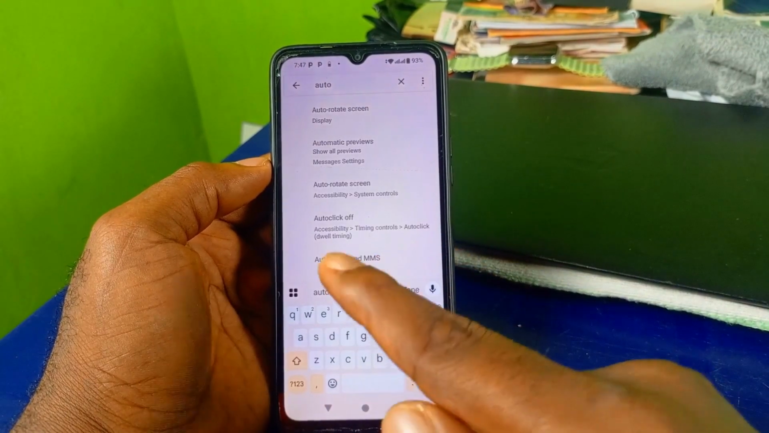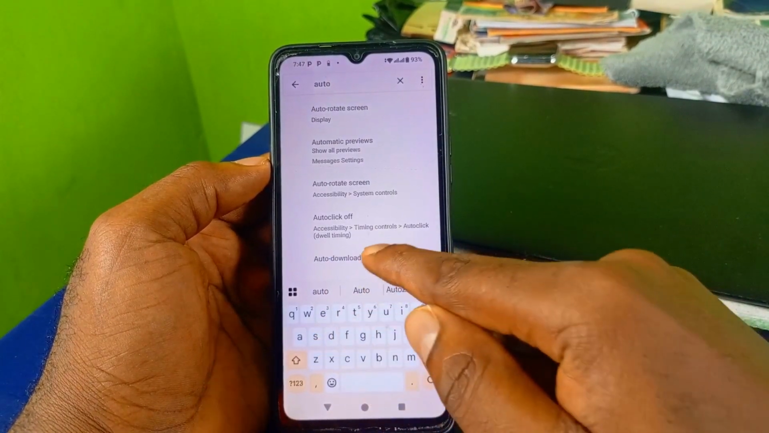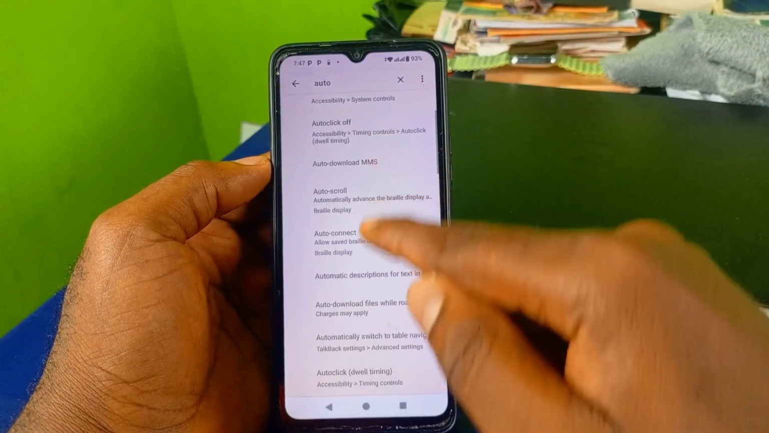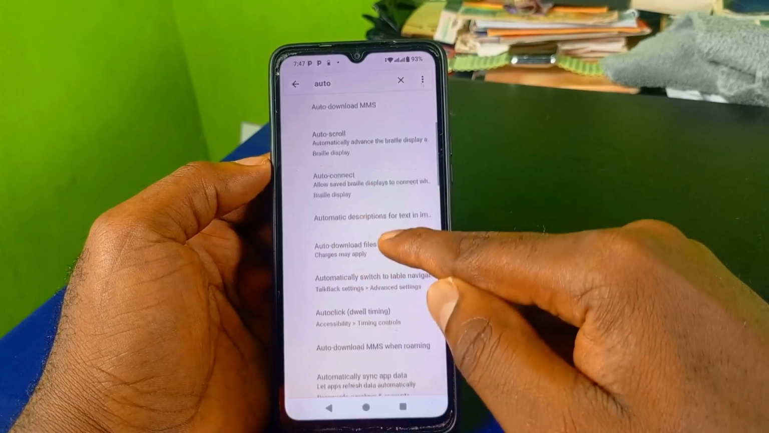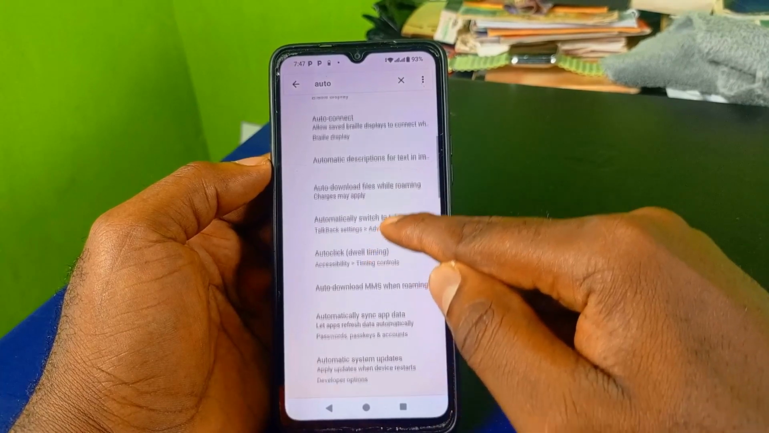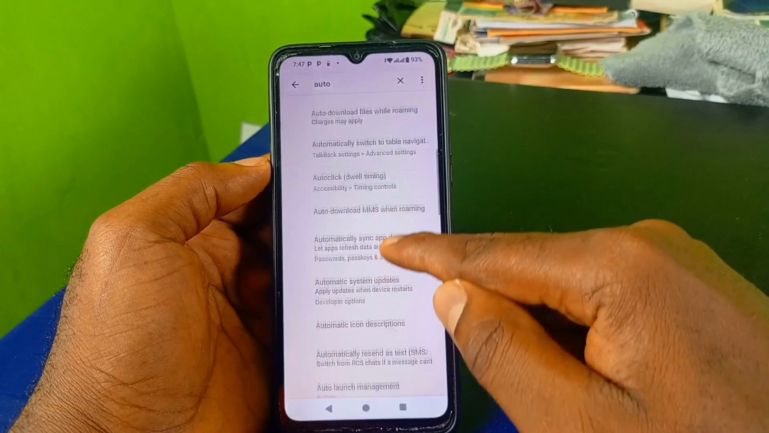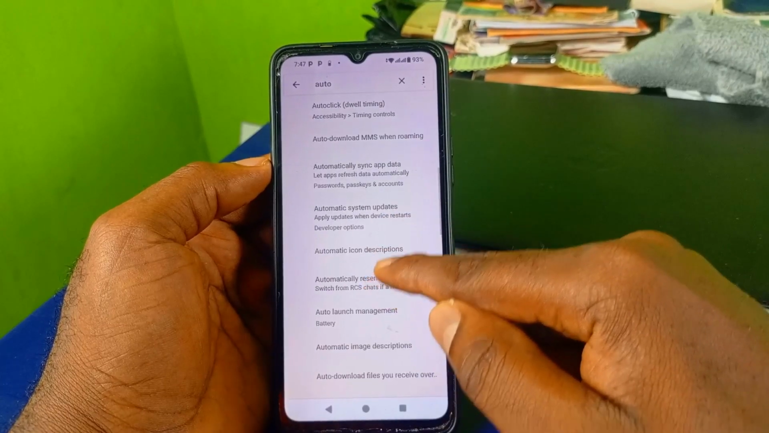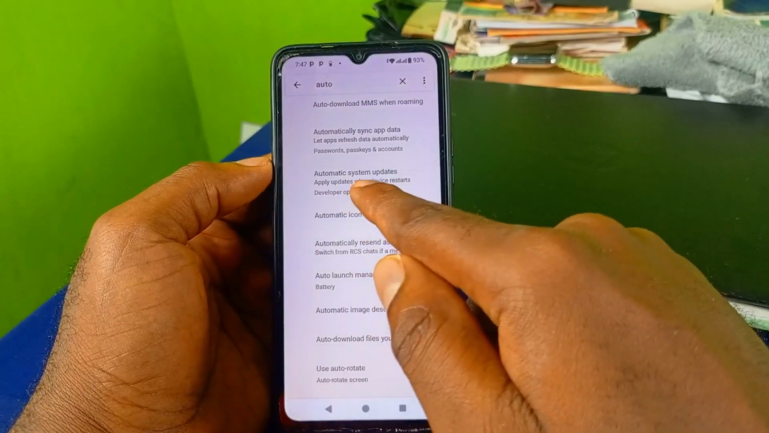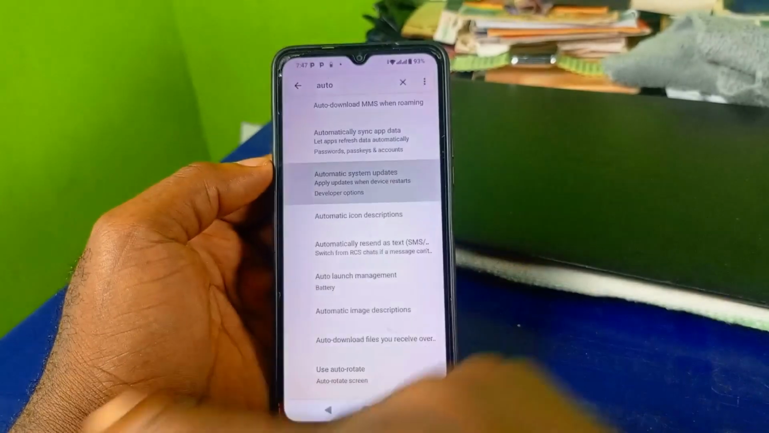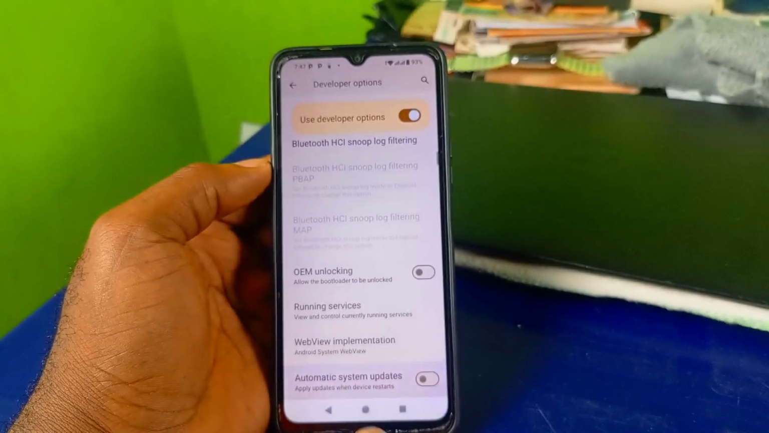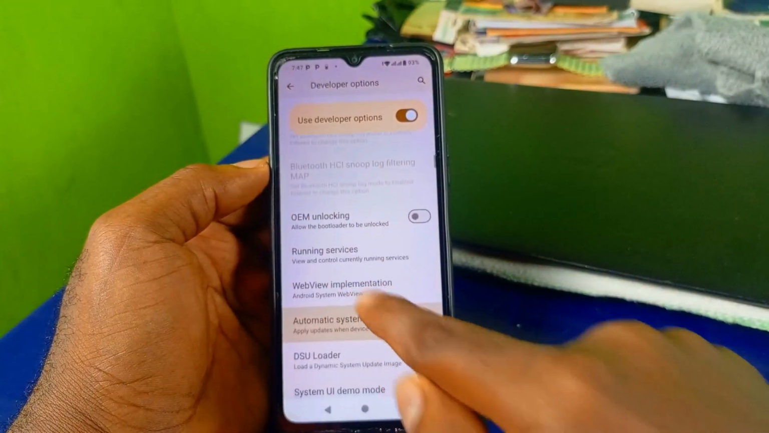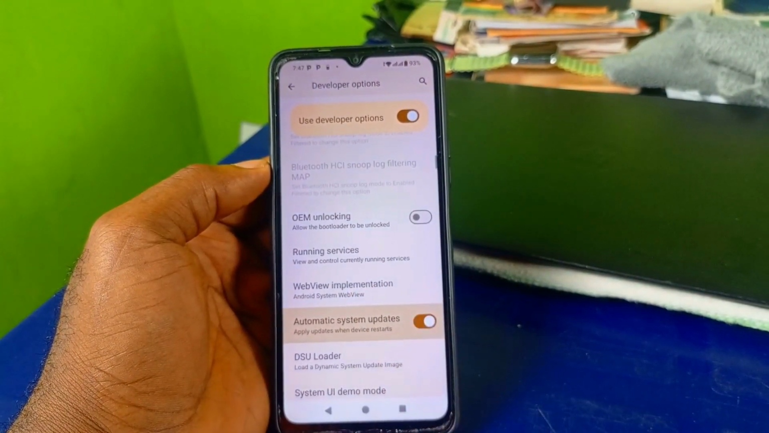Just like so. Then what you need to do right here is to simply scroll down. Continue to scroll down until you see automatic system updates. Go ahead and click on that. Then it's going to take you to automatic system update. Scroll down right here and make sure you turn on this button right here.